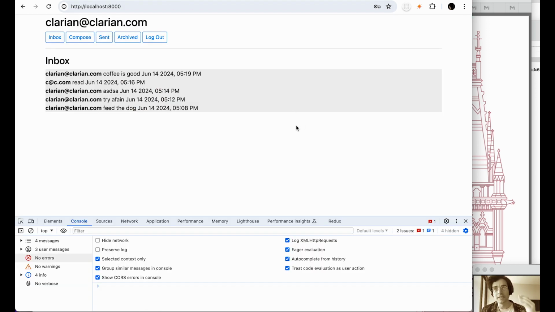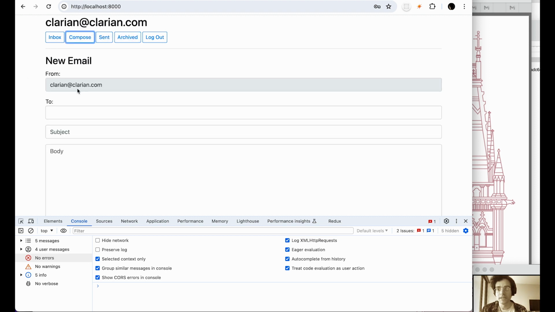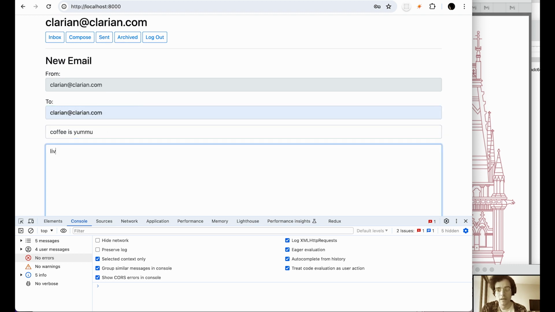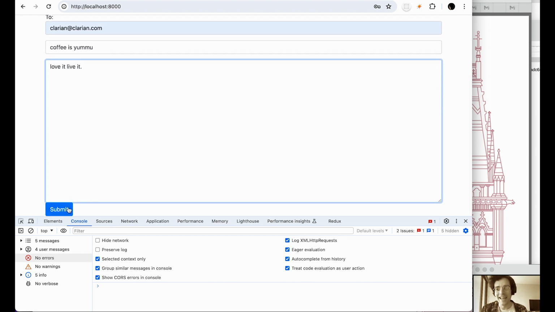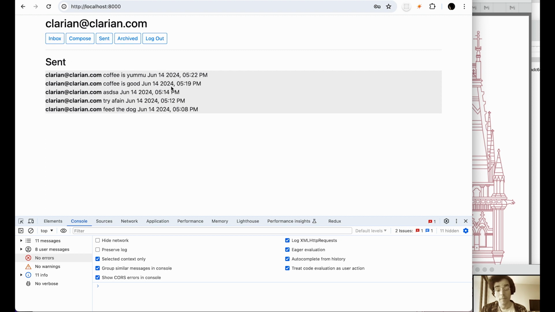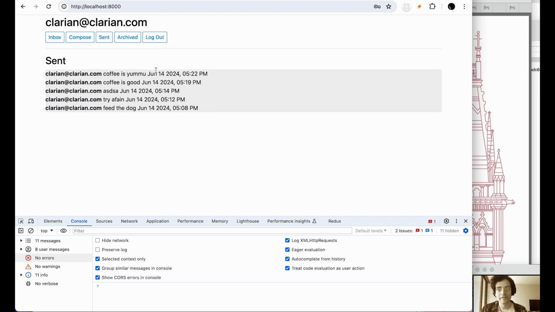So we've got the send mail. When we click on compose, we see that it's already from a setup. We're gonna send an email right now to ourselves. We're gonna put a subject, coffee is yummy, love it, live it, whatever. Okay, and let's click on submit. When we click submit, you see how we go to our sent mailbox. Wonderful. Perfect. I didn't even spell yummy.